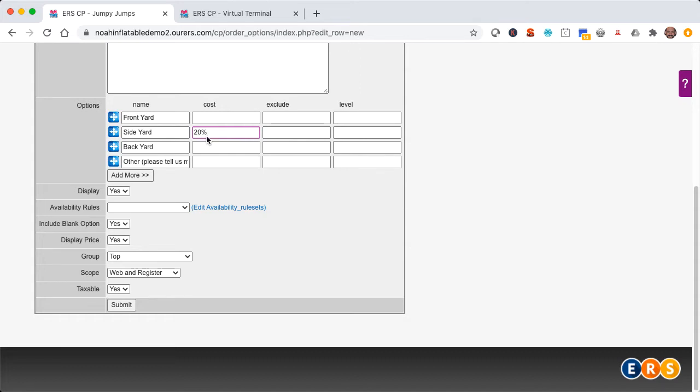But we can prevent the system from adding that additional cost for particular items or categories by putting the names of the items and/or categories in here in the exclude field. So for example, if I put circus bounce house in here, that means that if they choose a circus bounce house, it's not going to add that additional 20% if they choose side yard. Now, quick note, exclude only applies to percentages. So if you just have a dollar amount in the cost field rather than a percentage, then you can't use the exclude field for that option.